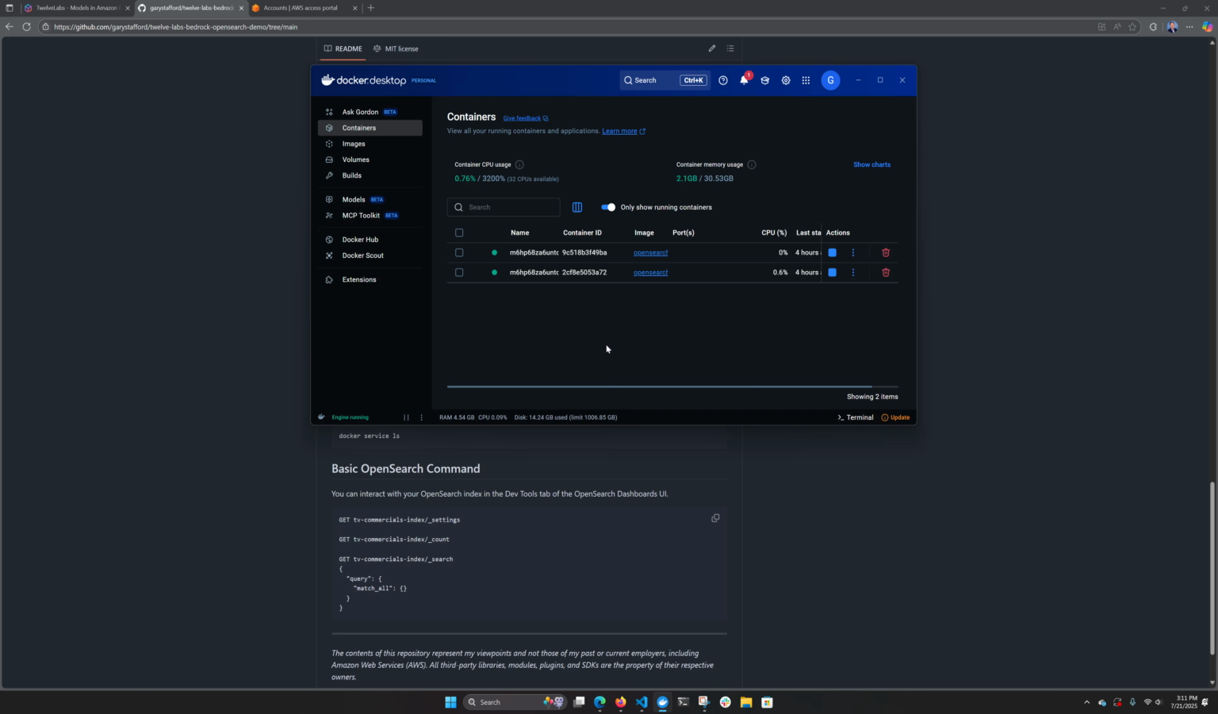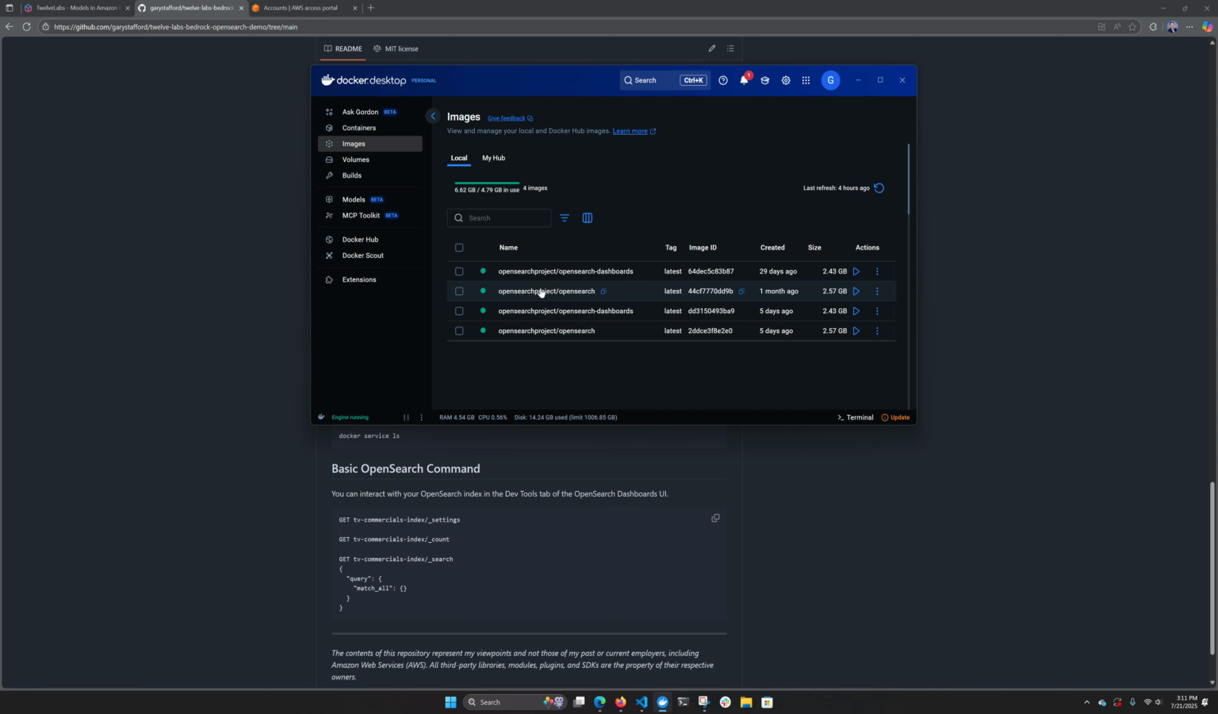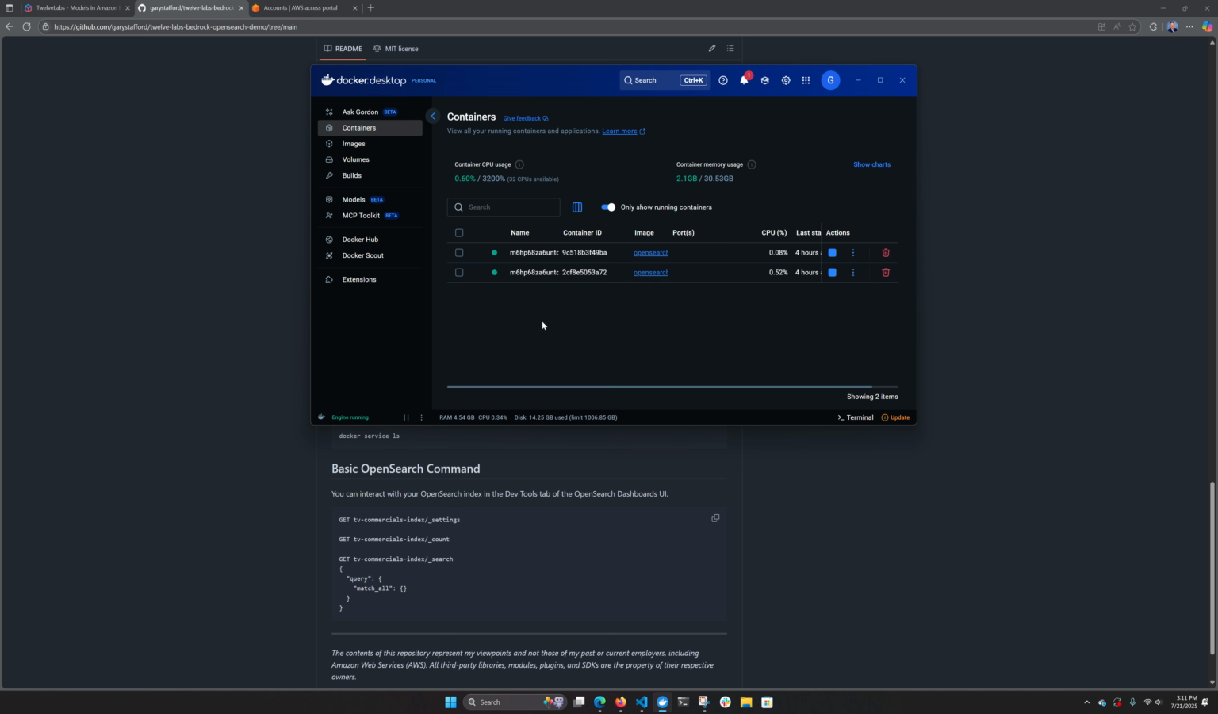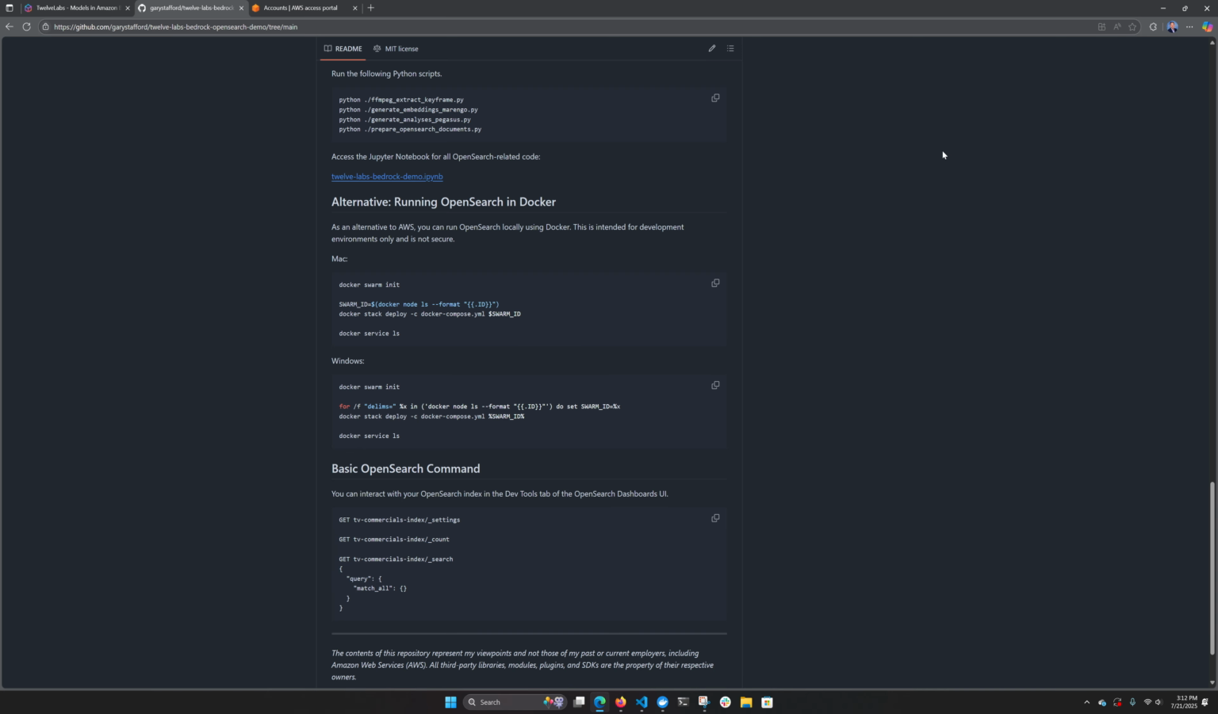I've also tested all of this on Mac, so it works just fine. And I've downloaded the OpenSearch projects, OpenSearch dashboards. We're not going to be showing that today. We're not going to be using the dashboards, although those are helpful for troubleshooting. And then obviously we have the OpenSearch image. So 2 images, those are the 2 images that we're going to be using. And then you can see here that I already have 2 containers already created, and we'll talk about that in a minute. So Docker Desktop installed and ready to go.